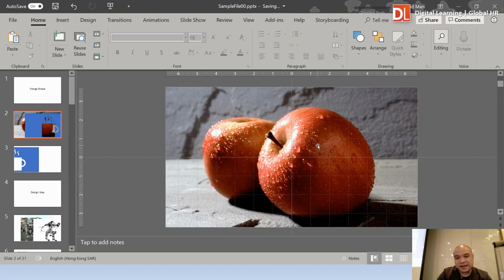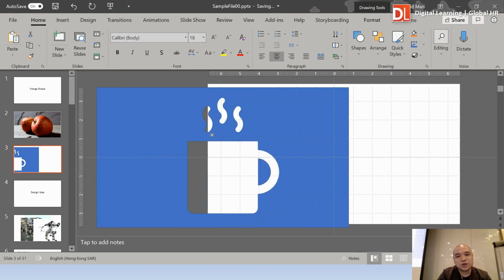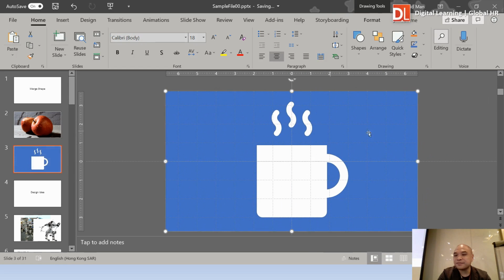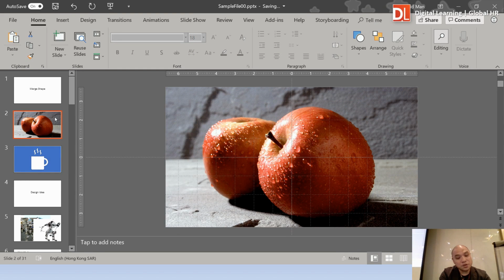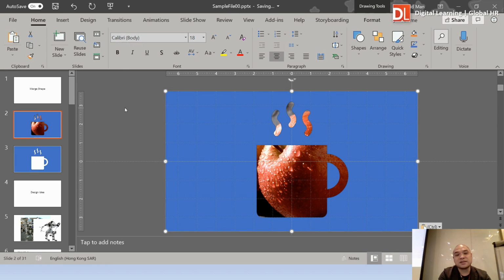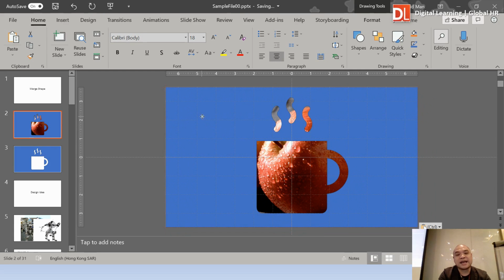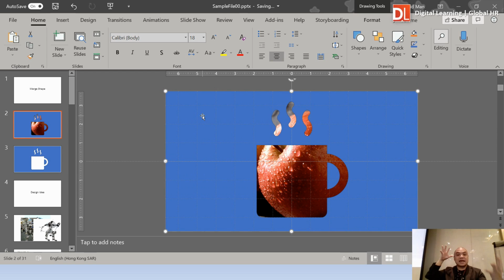Okay, first of all, go to slide 3, copy this picture with Ctrl C, and then go to slide 2 and press Ctrl V. That means copy and paste. Now we have already put the icon graphic on top of the apple photo, right? After that, we press Ctrl A. That means select all, so both the apple picture and the icon graphic have been selected.